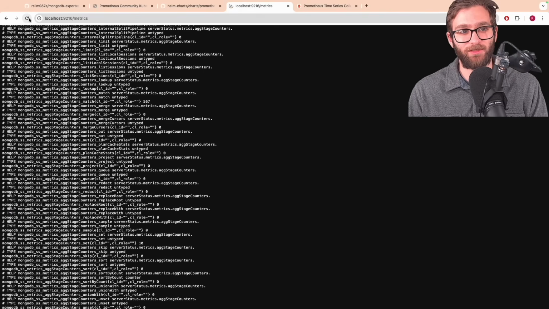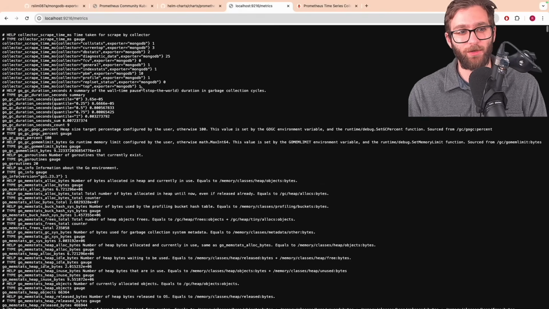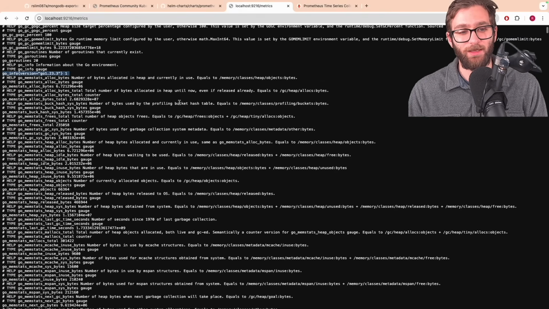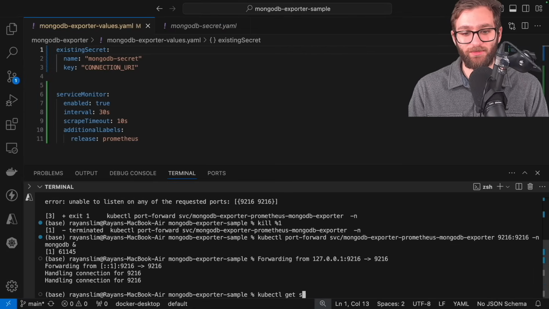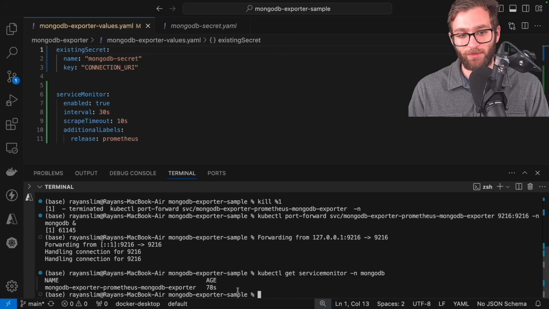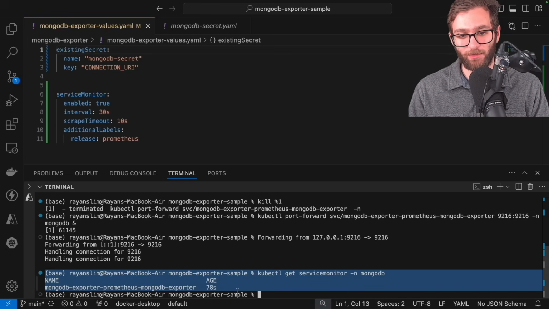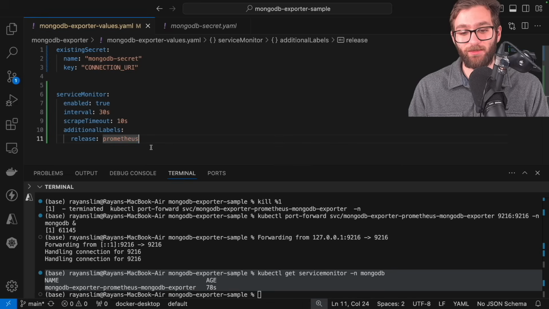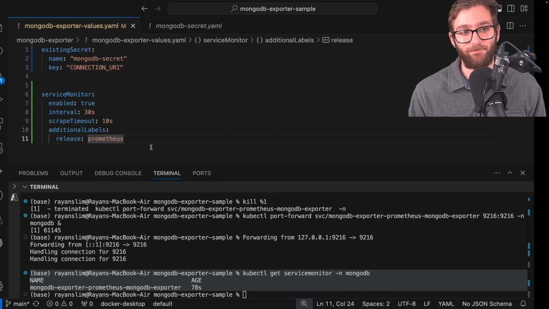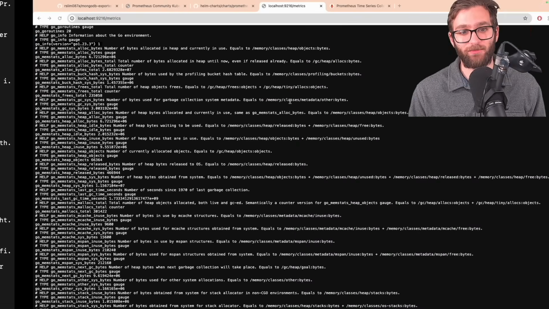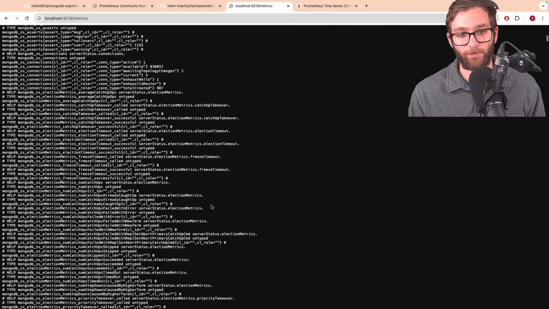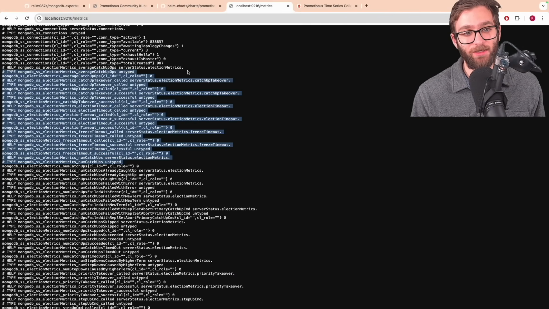localhost:9216/metrics. All right, we've got all these metrics. And there should also be a service monitor: kubectl get servicemonitor -n mongodb. We see a service monitor as well. The service monitor is going to get discovered by Prometheus, and it's going to configure Prometheus to find the data being exposed by this exporter at this particular endpoint. So Prometheus is constantly pulling this data now every 30 seconds.